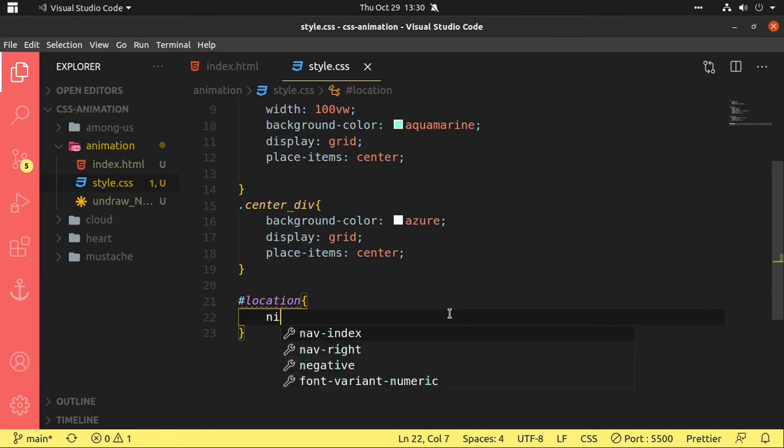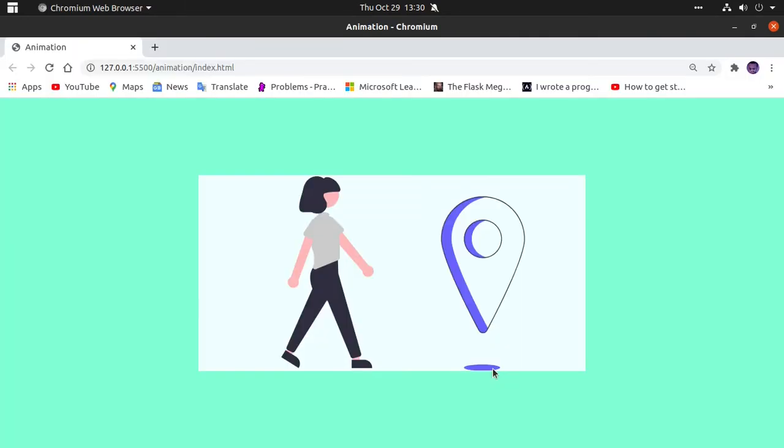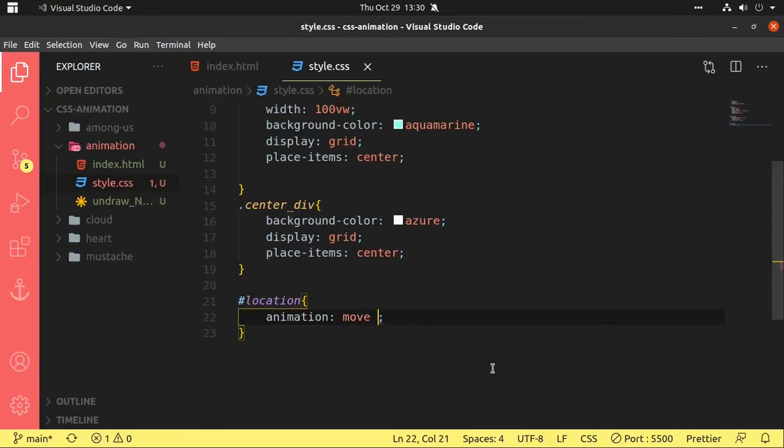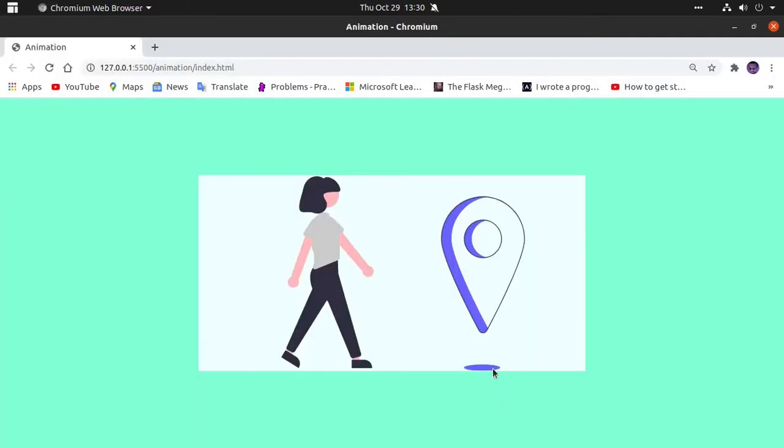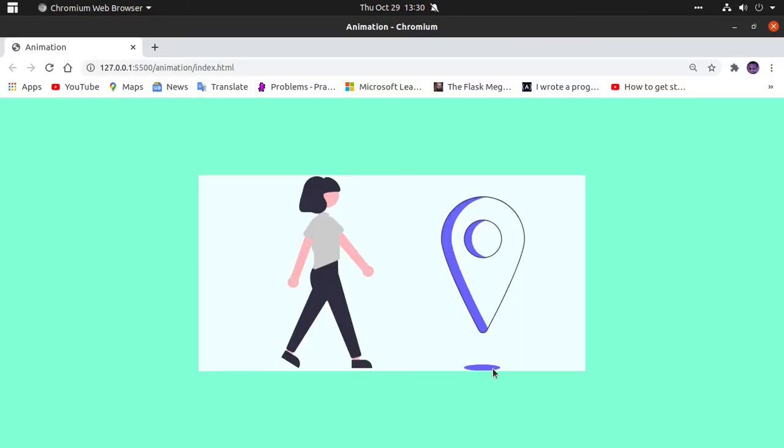So I will use a keyword named animation here. At first I have to name this animation, any variable name, so we can use it later. I will name it move, or a good name, position move. Now I have to take the duration, how much time it will take to complete the animation. If I take 1 second, it will go a little bit fast, but if I take 2 seconds, it will go a little bit slow.